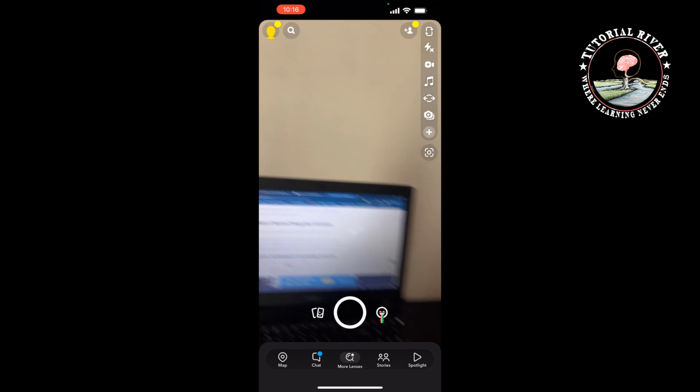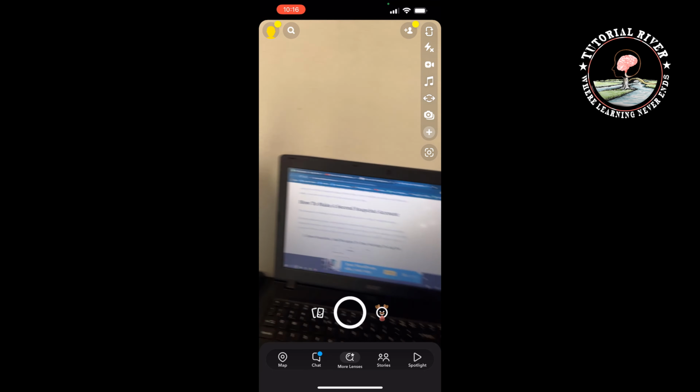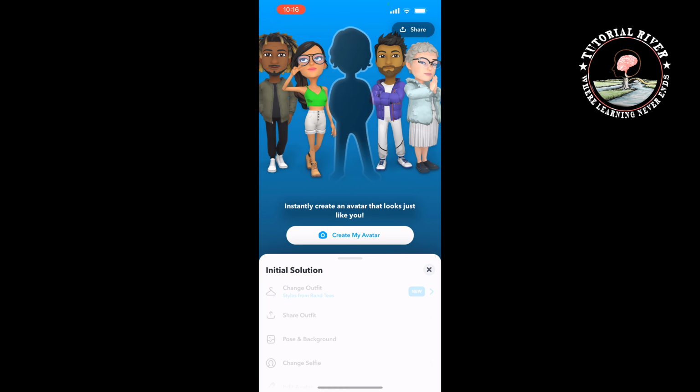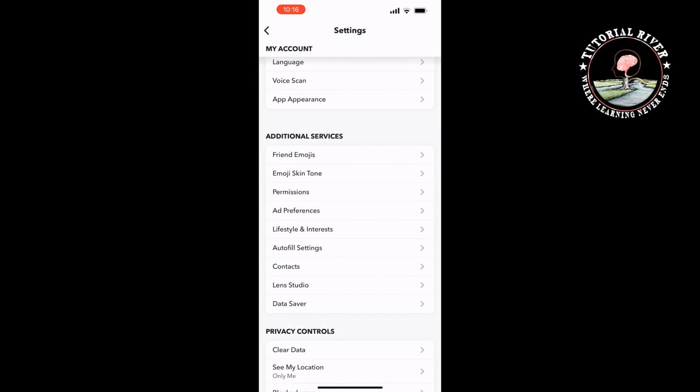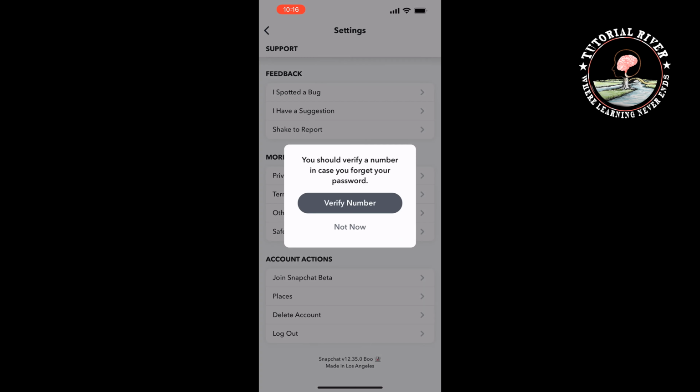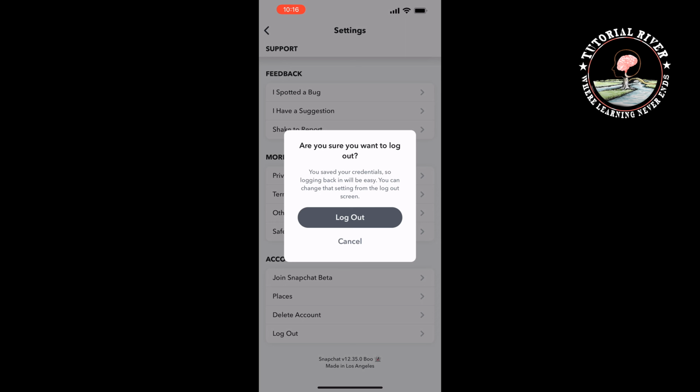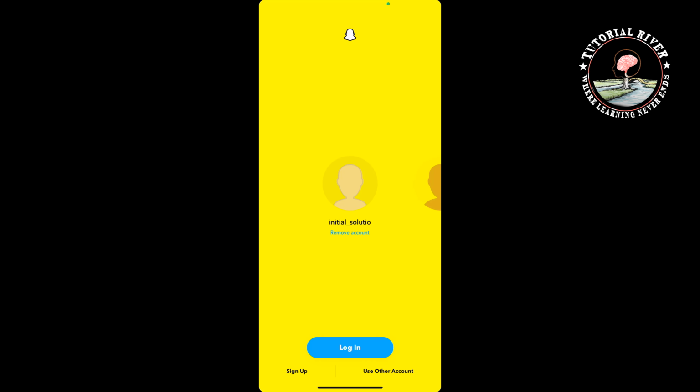And now to switch between these two accounts, click on your profile, go to settings, scroll down and tap on logout. Once you have logged out, now swipe to the left and right side to select the account you want to use. Once you have selected the account you want to use, tap on login.